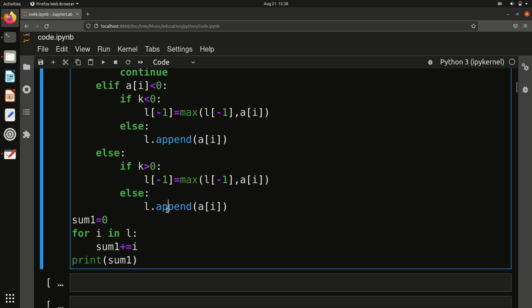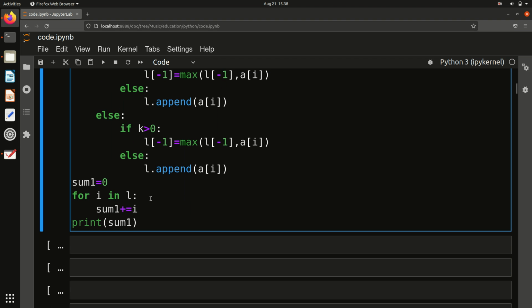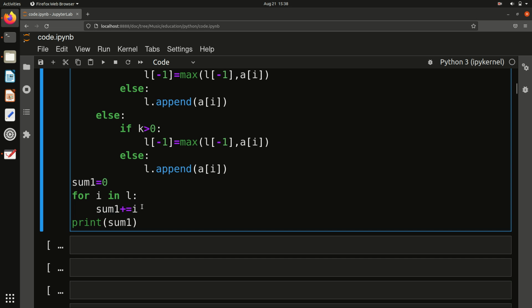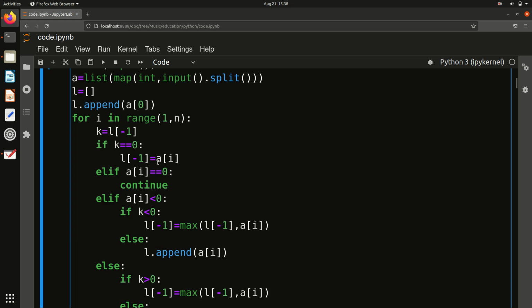all the things. Now this L will basically contain all our elements, and now we want the sum. So just add all of this. This last for loop is for that only. I went through all the L values, added them to sum, and then print it. So let us try to run some of the test cases.